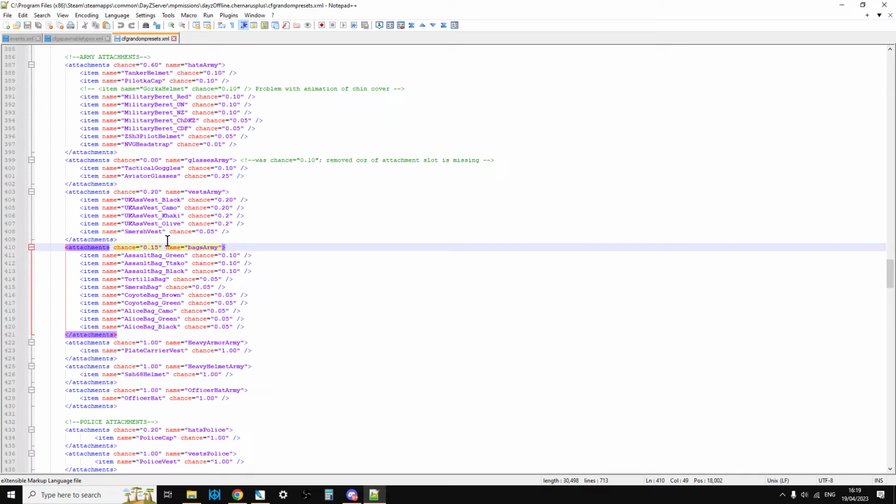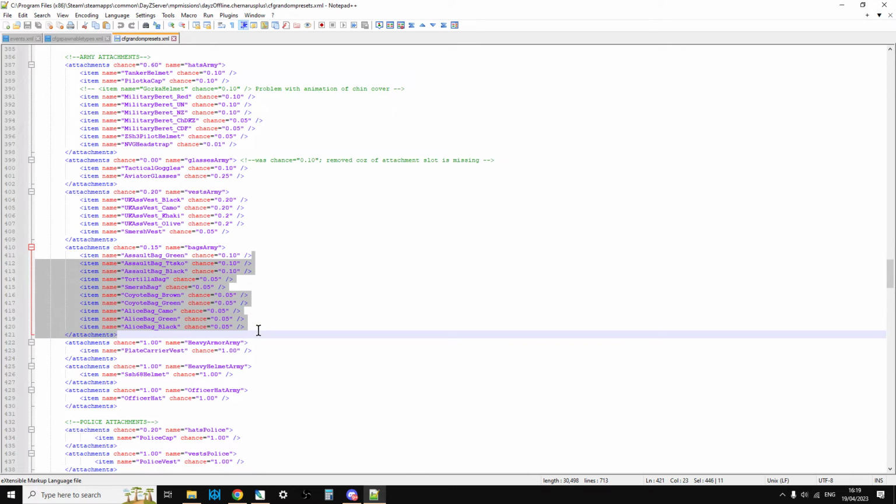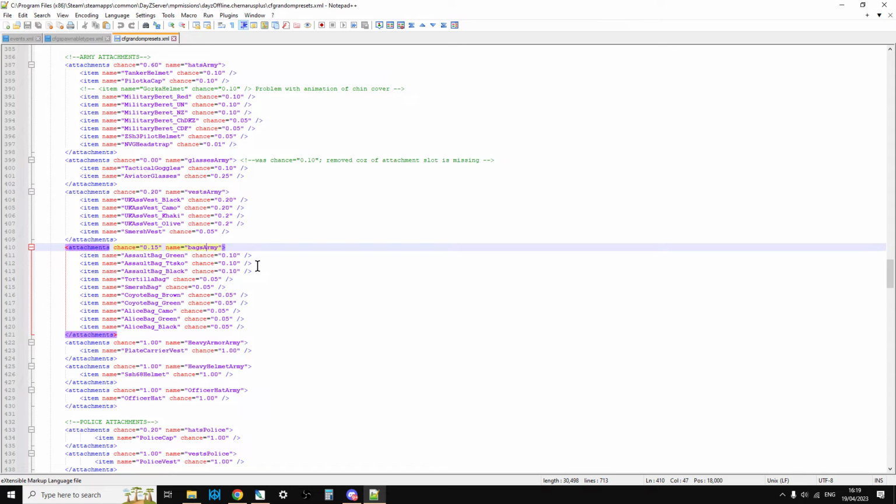So it's a very low percentage chance that it'll have a bag on his back anyway. And then of all these, you're most likely to get an assault bag on the back of the particular infected. And that works for all those things.